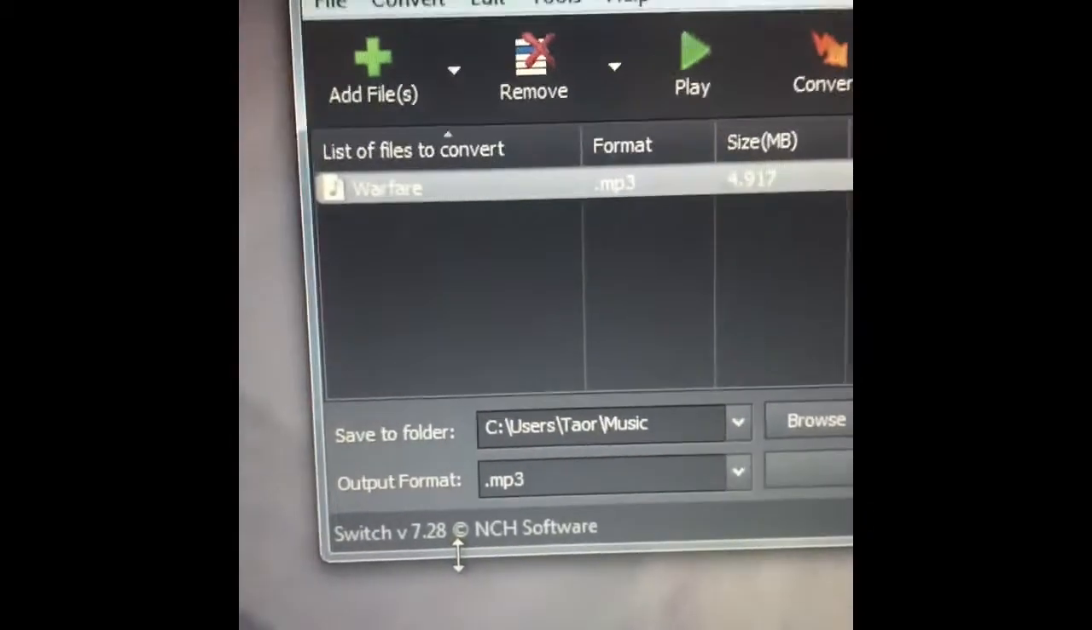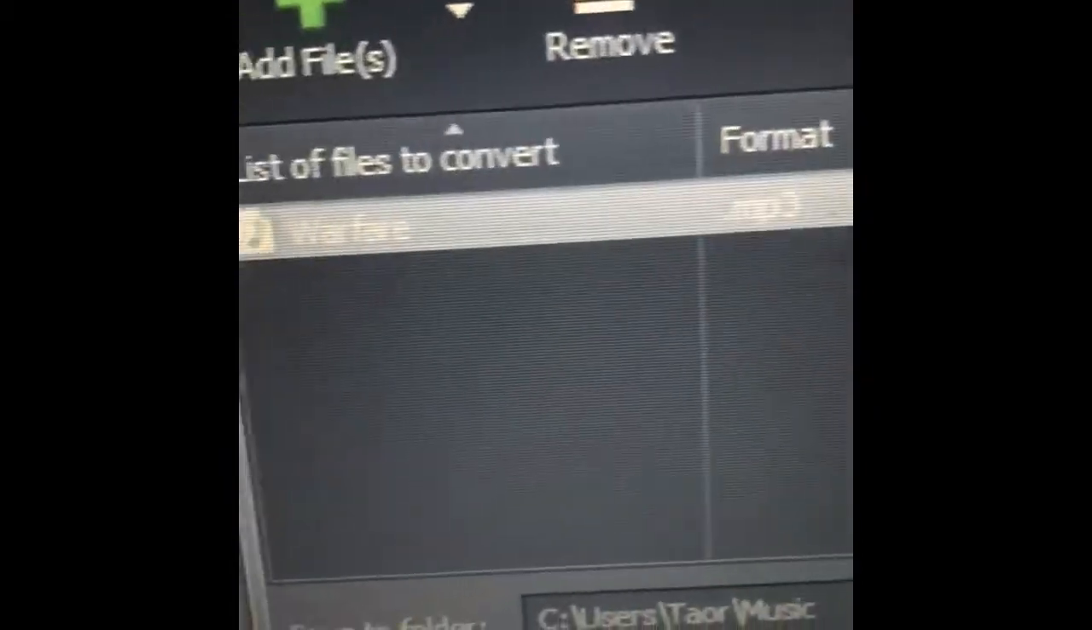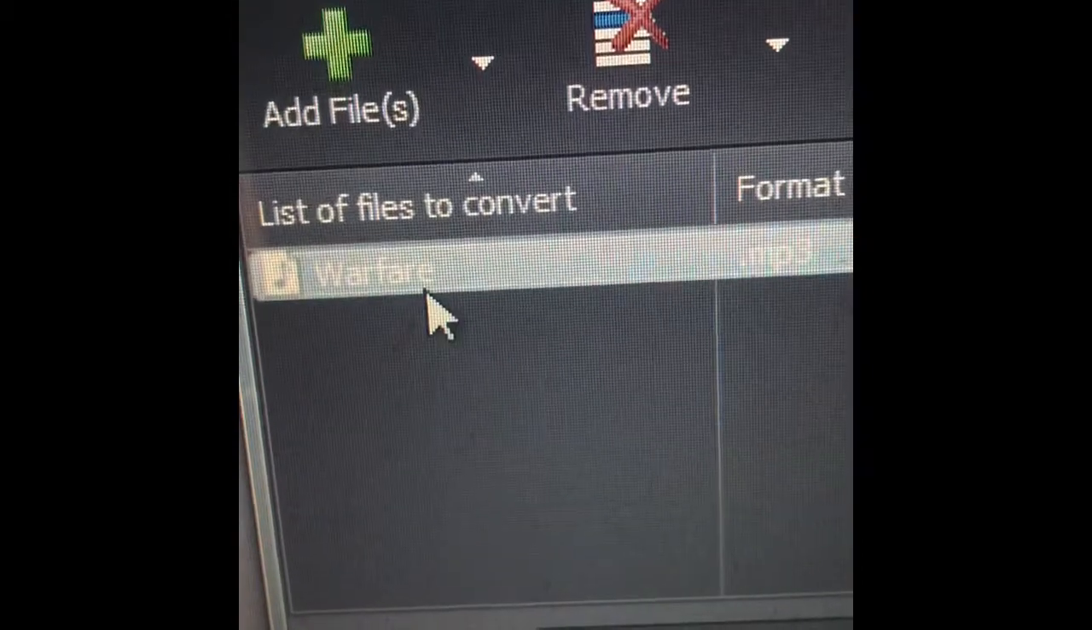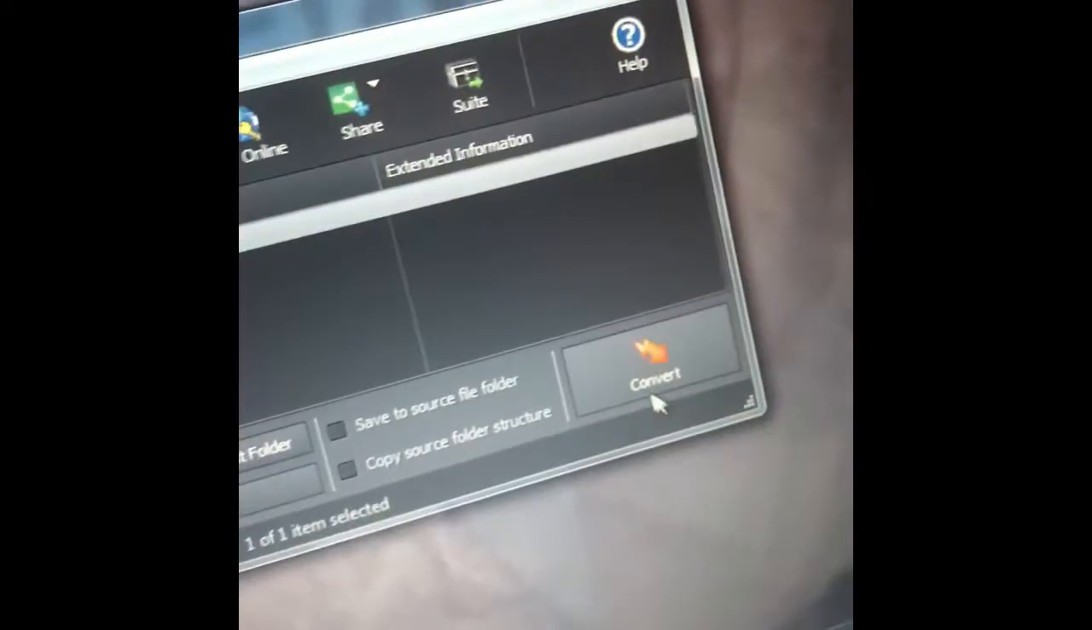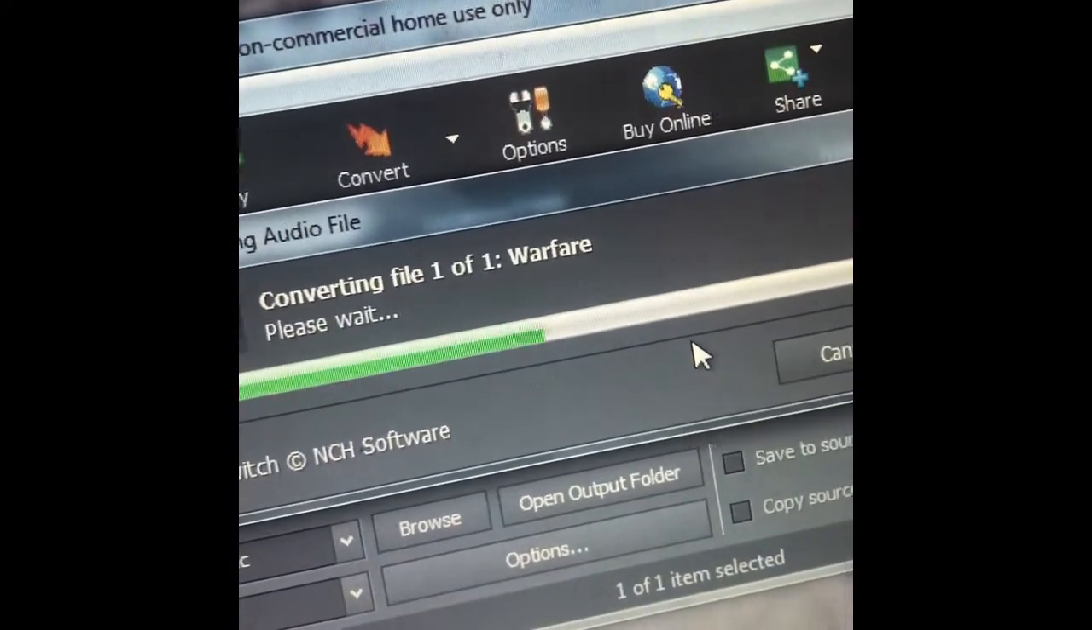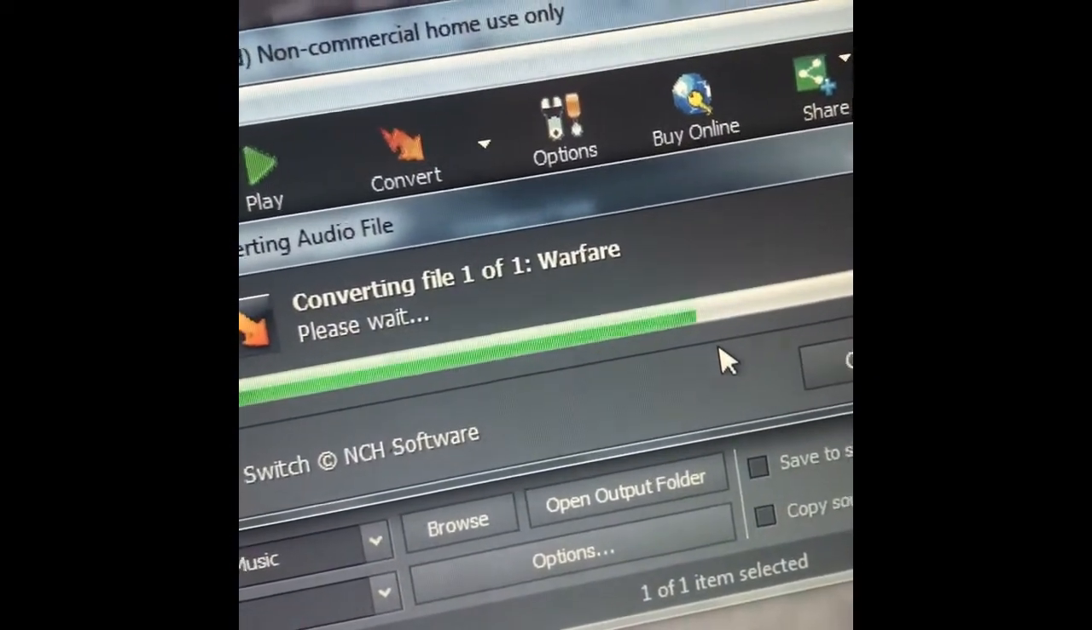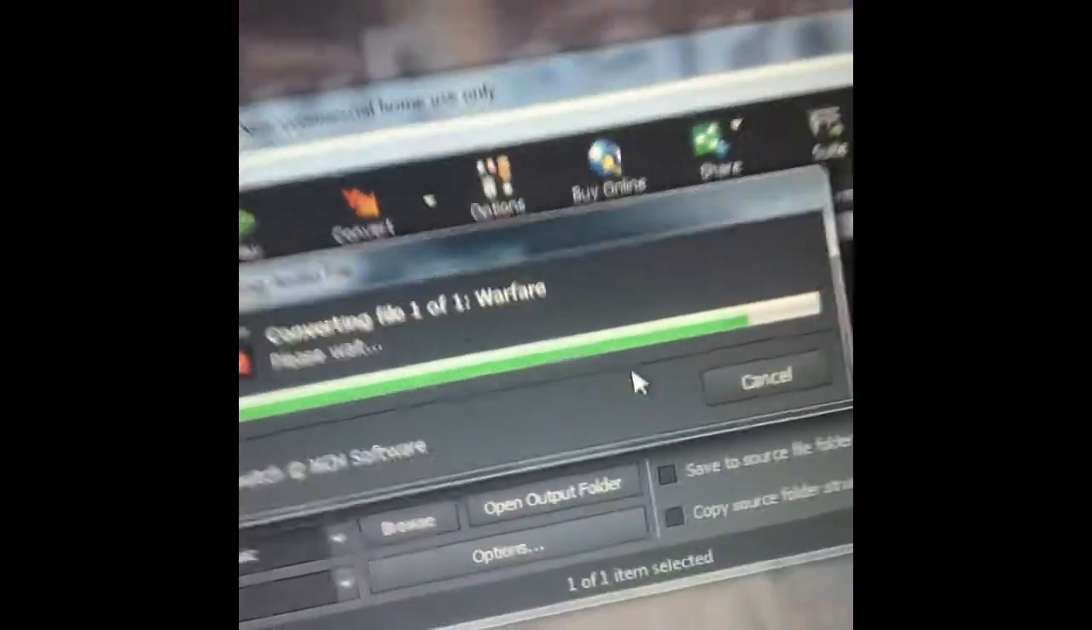There's the con to the pro. But you add your file, you got your song right here. Let's just say the Warfare. You want to put it to MP3, you know what I mean? You go over here, you hit that convert button, boom. So she downloading. Let's just say you ain't never had it. I'm doing this again. I'll show you what I'm talking about.